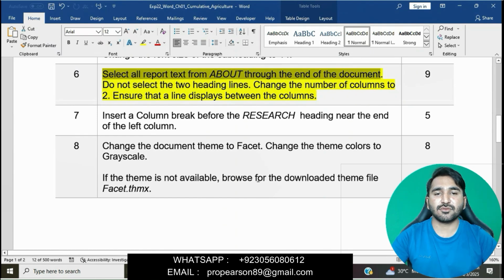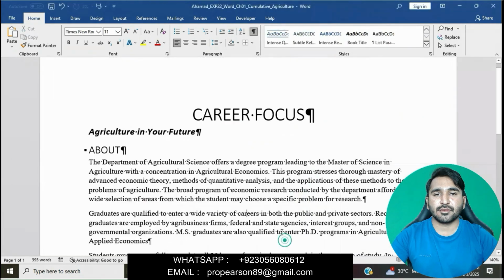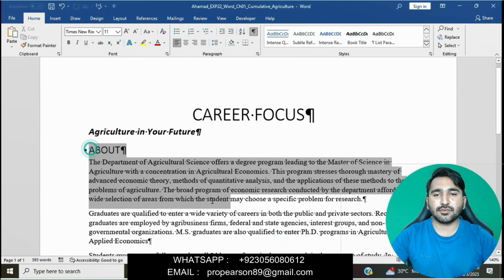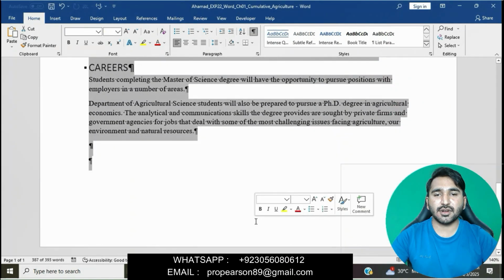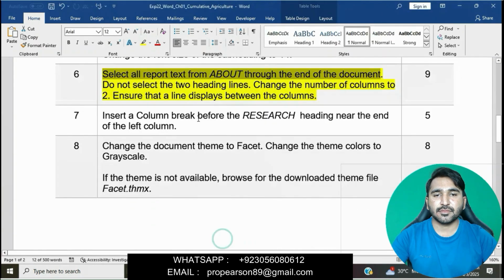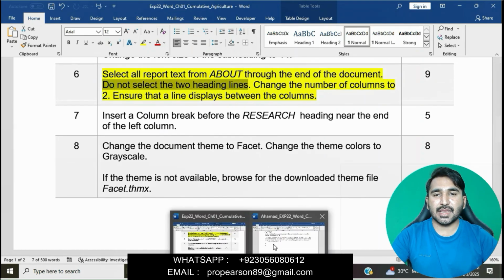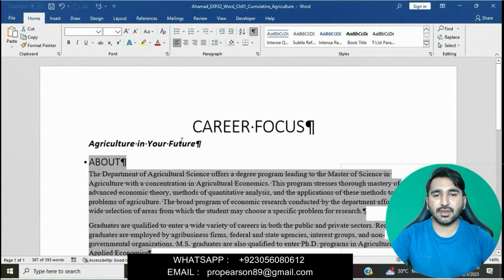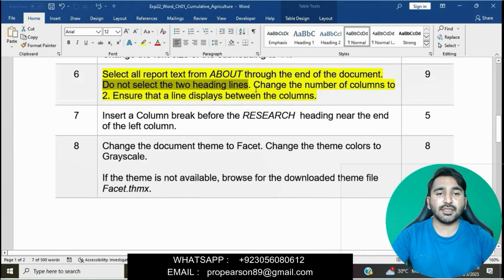Do not select the two heading lines. We will select this report through the end of the document. Do not select these two heading lines, then change the number of columns to 2. We will convert this document to 2 columns.